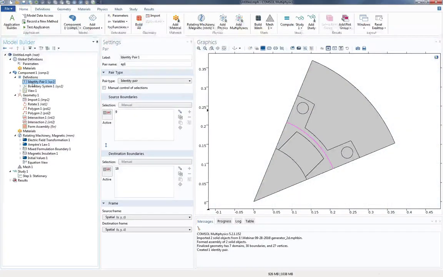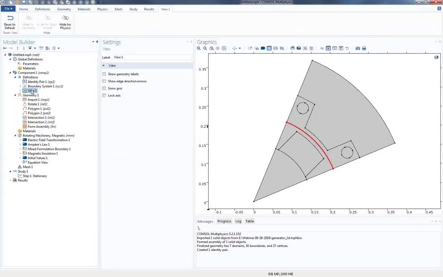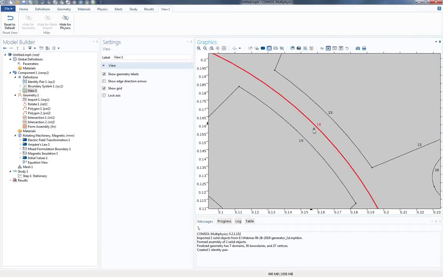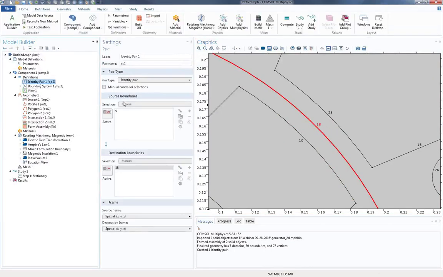So one thing to make sure is that the source and destination are correctly assigned. Here it's difficult to see which is boundary 9 and 18, but what you can do is go to the view and show geometry level and click on domains or boundaries. Then if you zoom in, you'll see that 9 actually is the boundary that's towards the rotor and 18 is towards the stator. So we always want the source boundary to be the stationary boundary, and the destination to be the moving boundary. So in this case, what we have to do is swap the source and destination to 18 and 9.